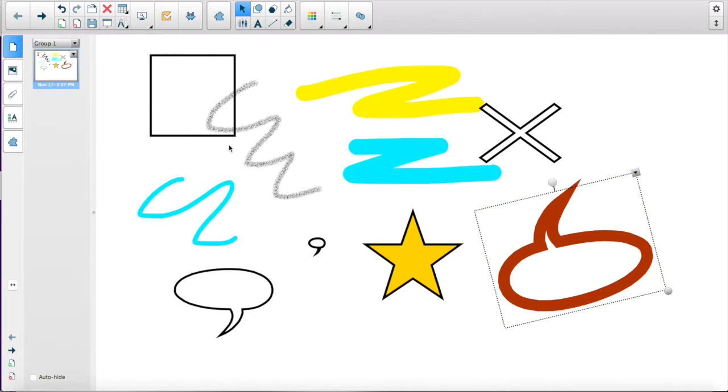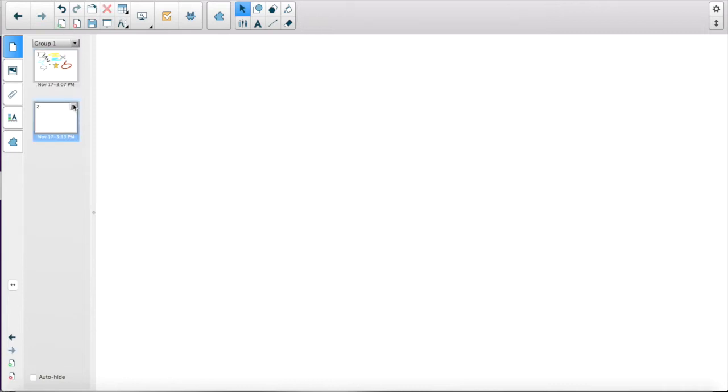To add a page, because I've kind of filled up this page showing you different things, we will click this button right here. That's a page with a little green plus. And you'll see on your outline on the left, you will have another page appear that's blank.